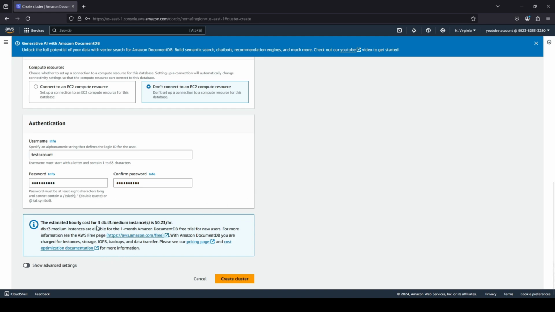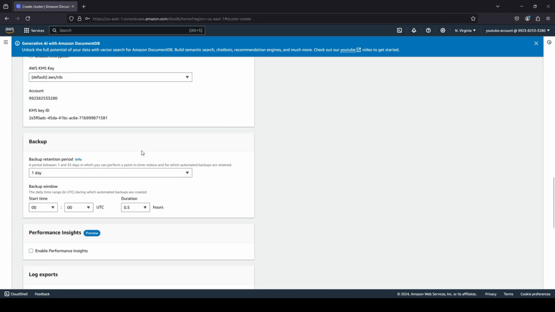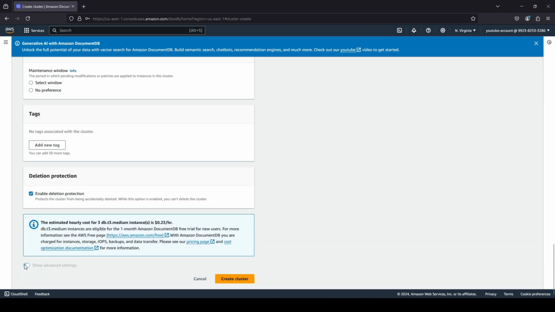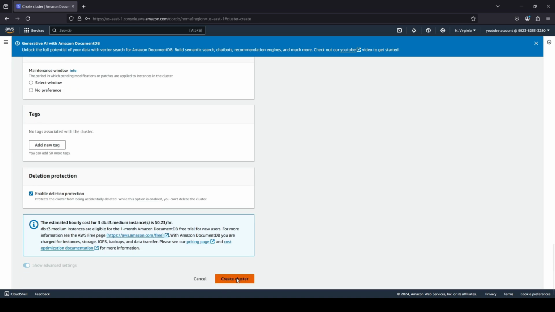It shows you your estimated cost. Again, you can see it mentioned over here, db.t3.medium instances are eligible for a 1-month Amazon DocumentDB free trial for new users. Again, do make sure this is only for new users. So if you have created something in the past, please make sure you do not create one, or you're ready to bear the costs. Of course, you have a lot of different advanced settings that you can look into, and we can go ahead and click on create cluster.